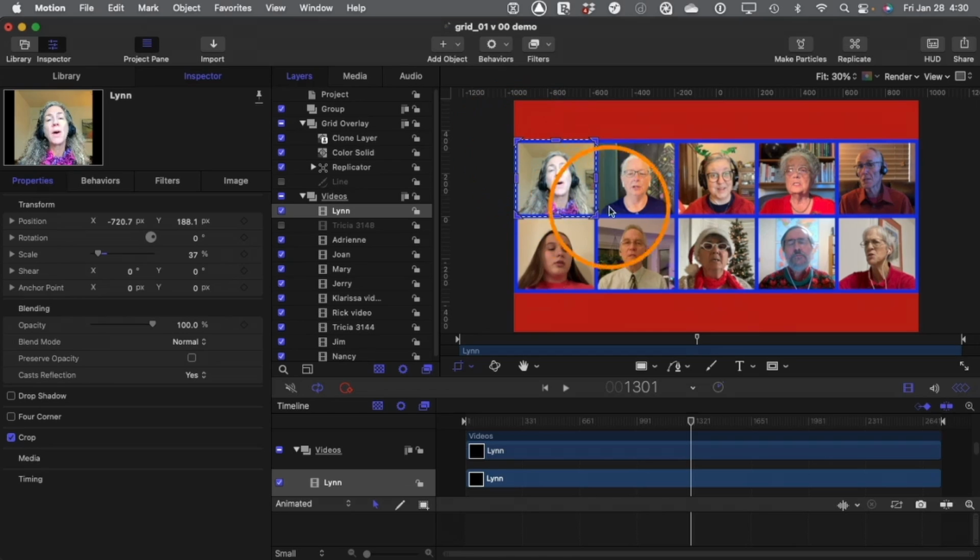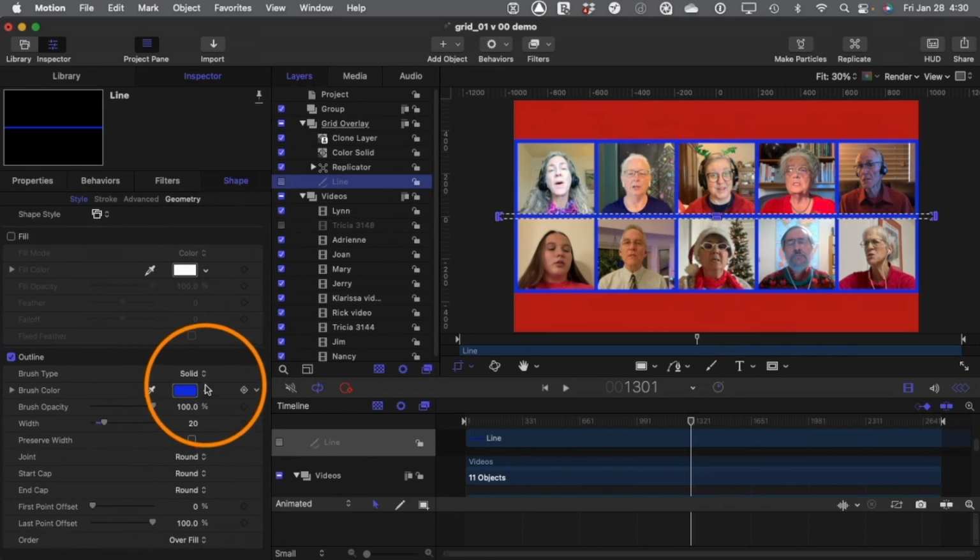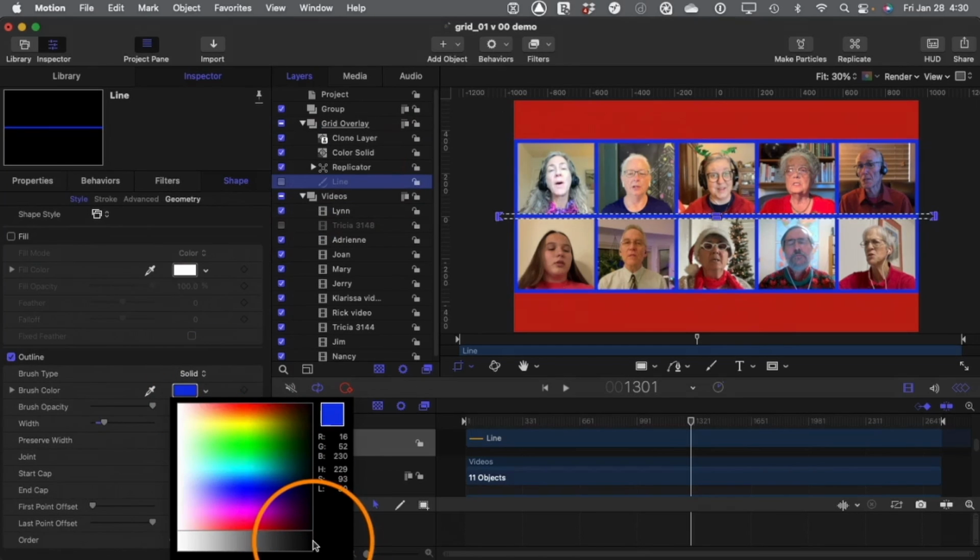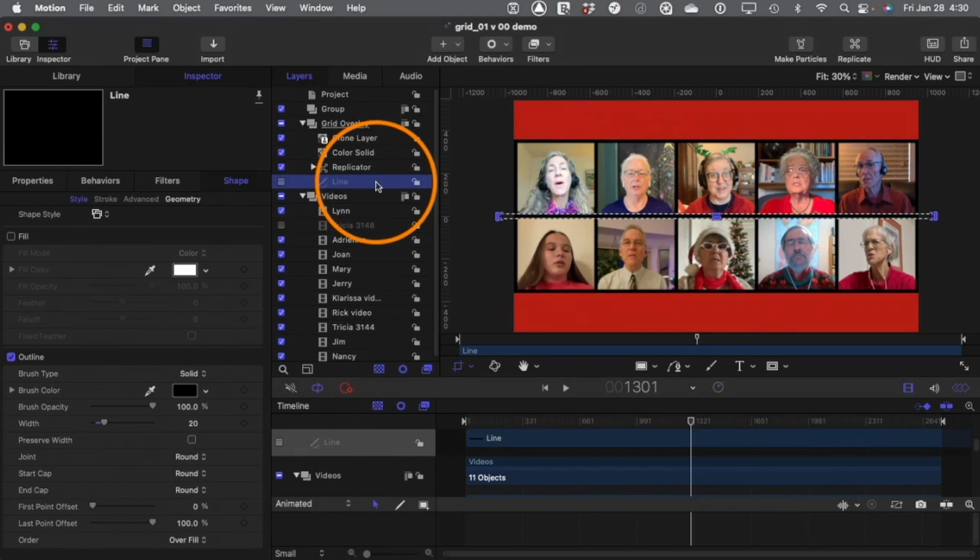And then once I have everybody's faces in place, then I like to change the color of the grid so that it's not such an obvious color, maybe something like black. And so now you can see I have a grid, so it's just a matter of rendering this out and then using it in a larger video project.